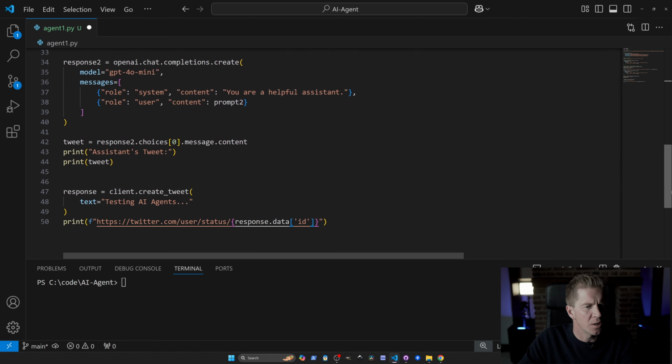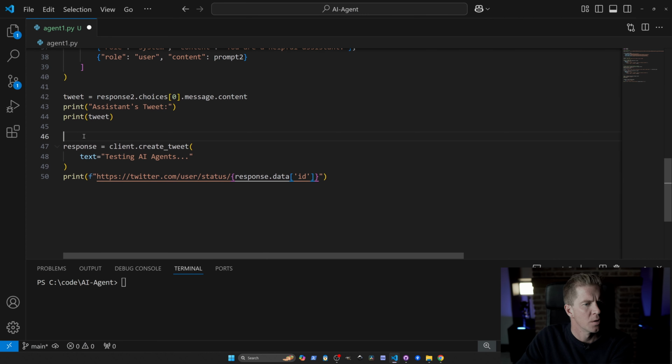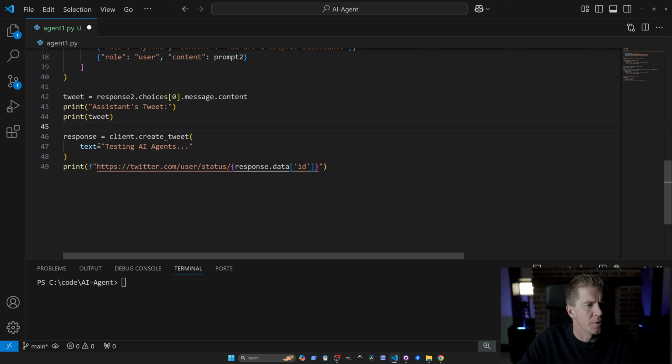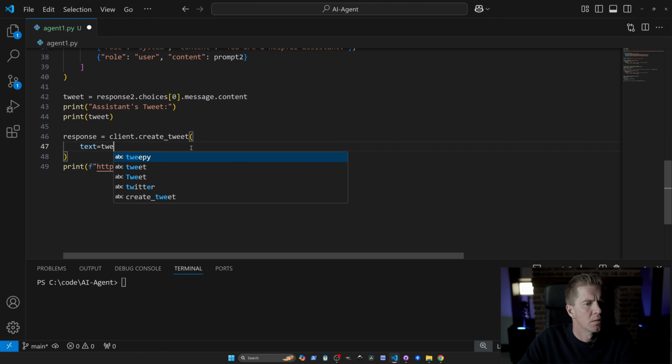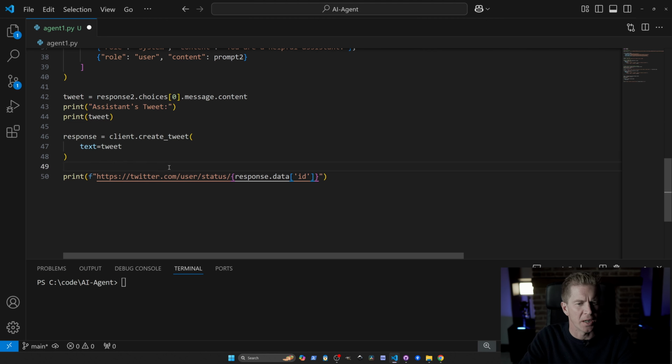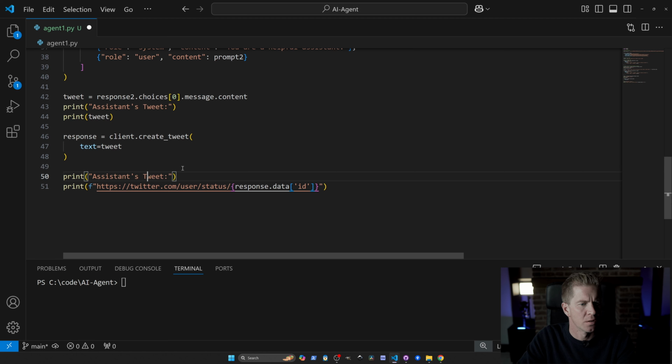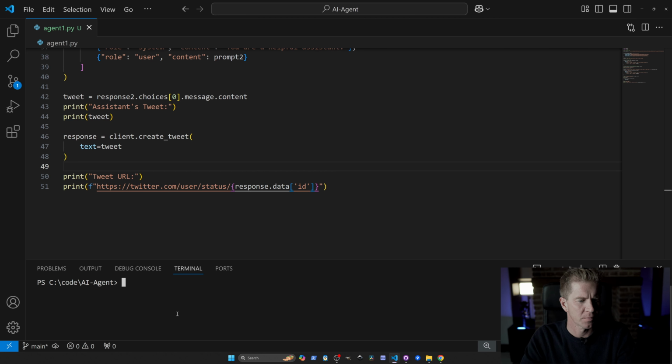Once that's done, we can go down, and our text is going to be the tweet. And it's going to print out the tweet ID once it's posted. So let's just type in tweet URL here, which will just give us a nice output. This is actually linked to my personal account, so it's a little bit nerve-wracking about what it's going to tweet here, but let's go ahead and have a look. So I'm going to go up again, python agent1.py.